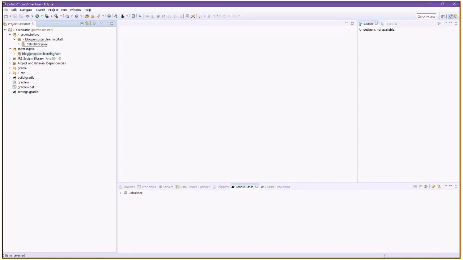And here you have again package block jumpstart learning path and CalculatorTest. The CalculatorTest file you use to test if what you wrote in Calculator is actually correct. So let's open the Calculator.